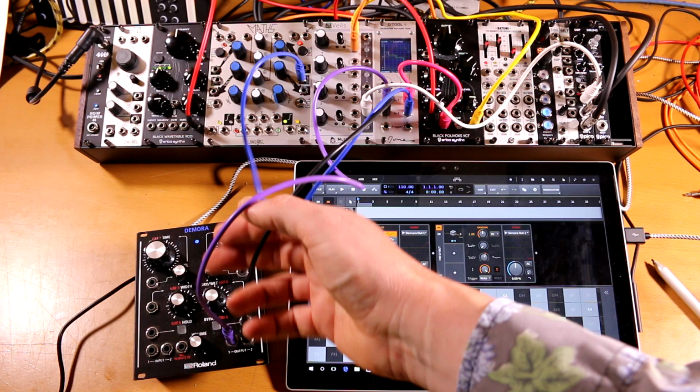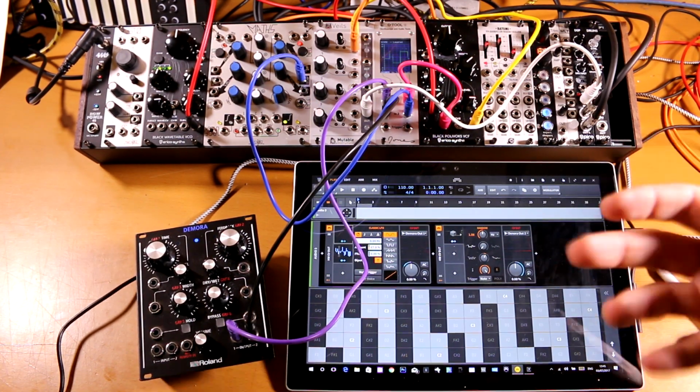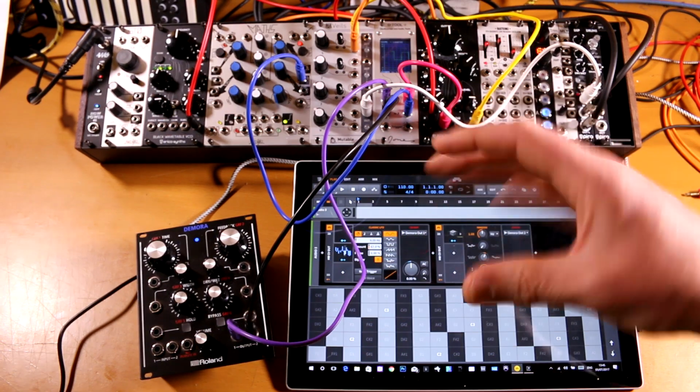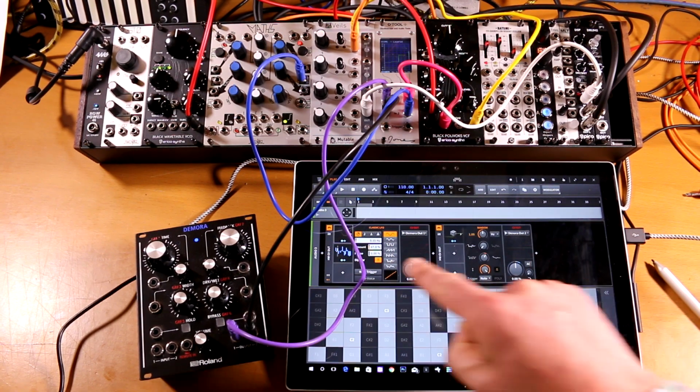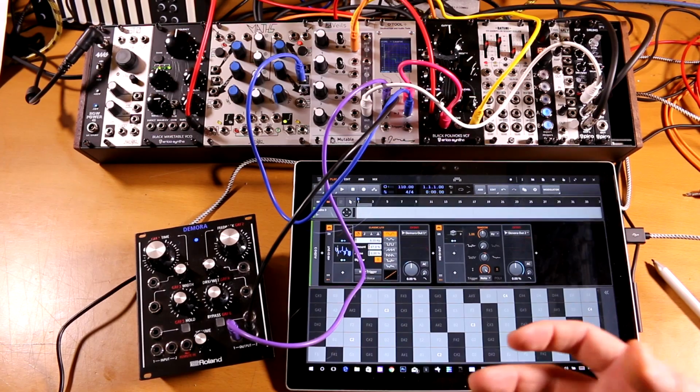This is just using two outputs, so that's all I've got. I can send two control voltages out with this particular setup. But hopefully that demonstrates just how beautifully simple these are. It's not complicated. It doesn't have to be complicated.